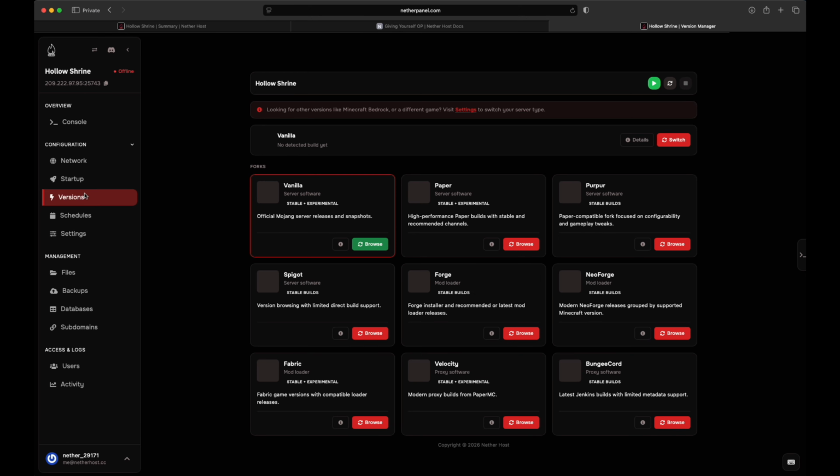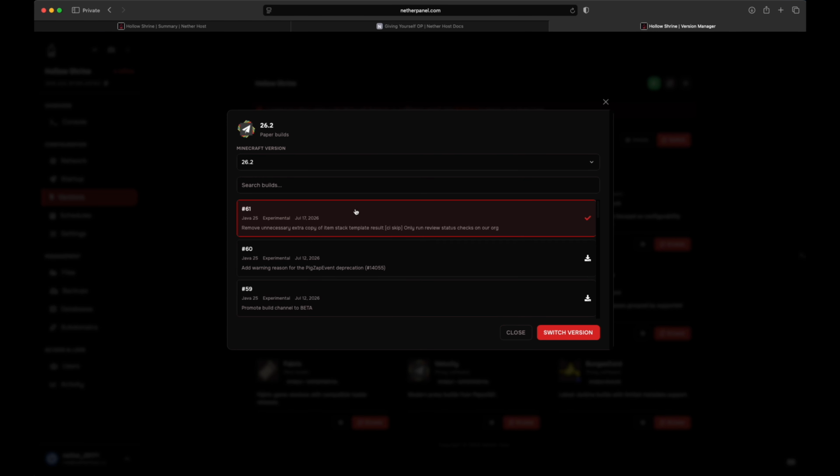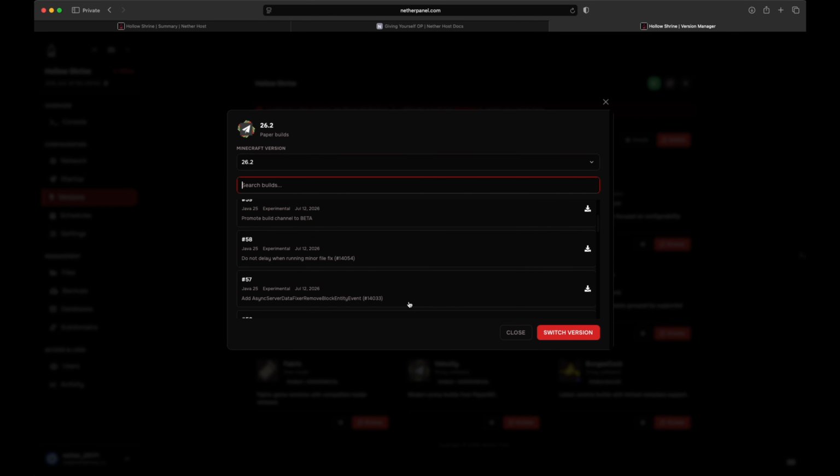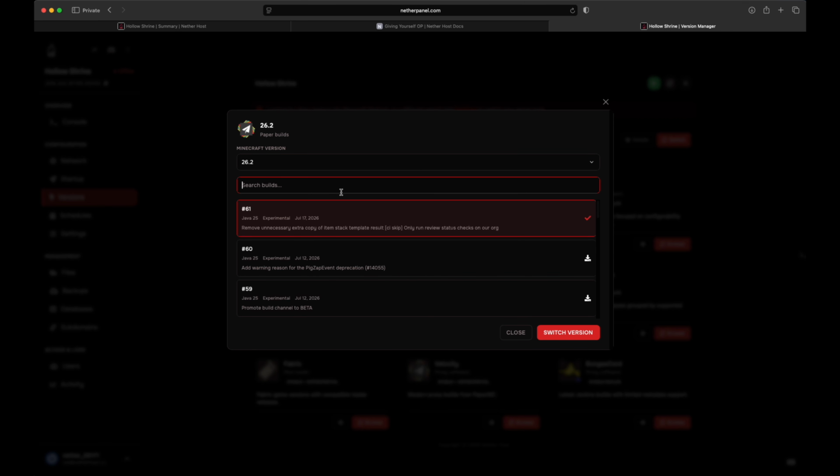And if we go over to versions here, this is where we can browse and select a specific version. So let's just install Paper. So we're going to click browse, and then we can select the version that we want. So you got all of the latest Minecraft versions, and then also the build numbers if you want. We'll just go with the absolute latest, so 26.2.